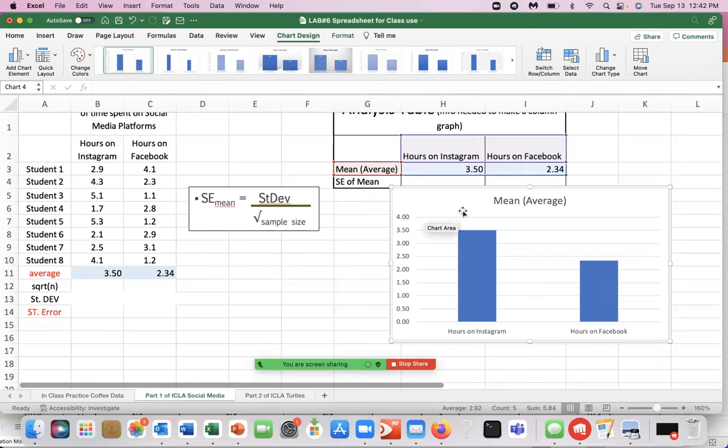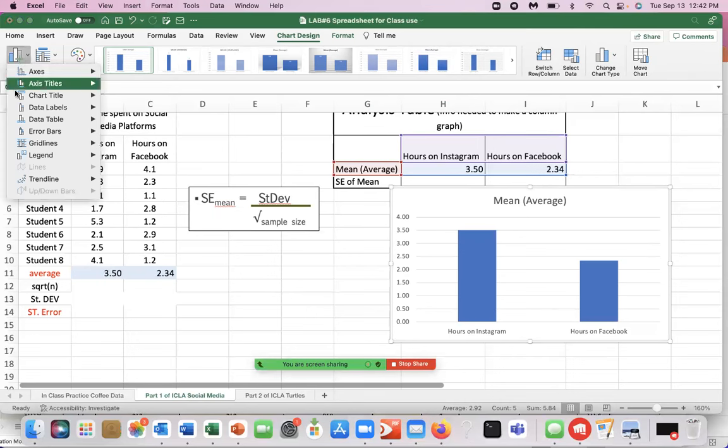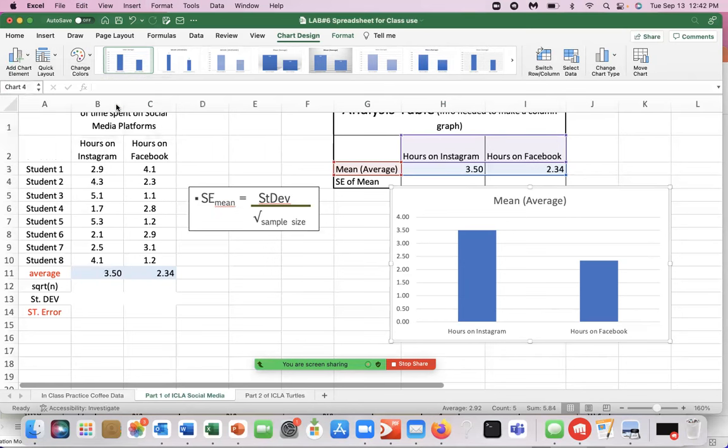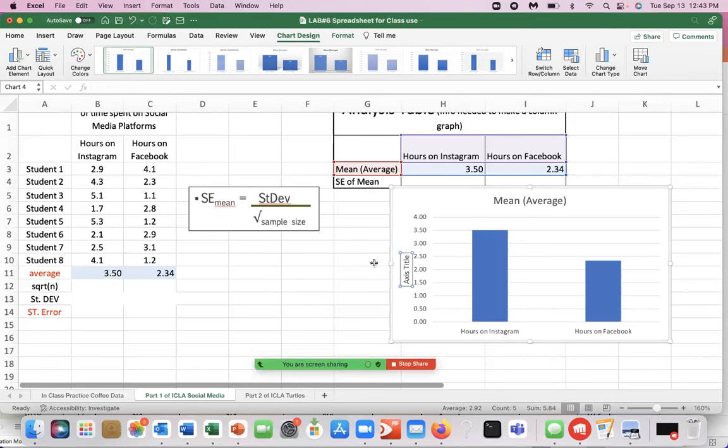So the last thing I need to do to make my bar graph complete is add my y-axis label. I already have x-axis labels for my 2 columns, hours on Instagram and hours on Facebook. So I need to add a label for my y. To do that, I'm going to go over to this add chart element, scroll down to axis titles, and add my primary vertical. This is the same exact way that you add axis titles for scatter plots.